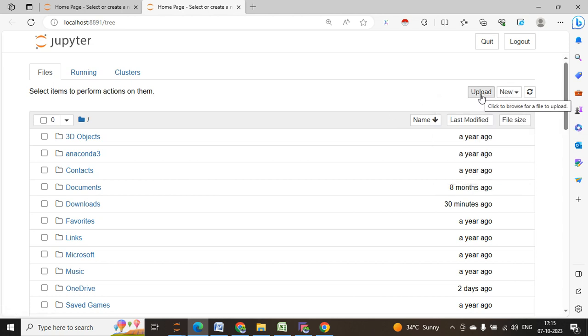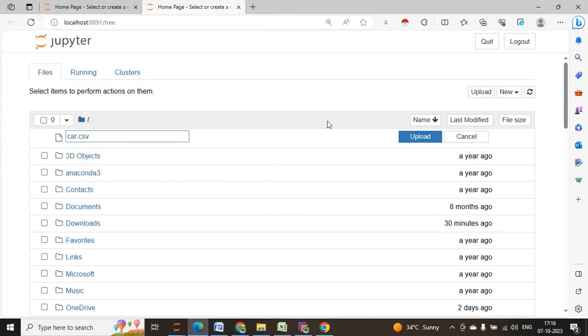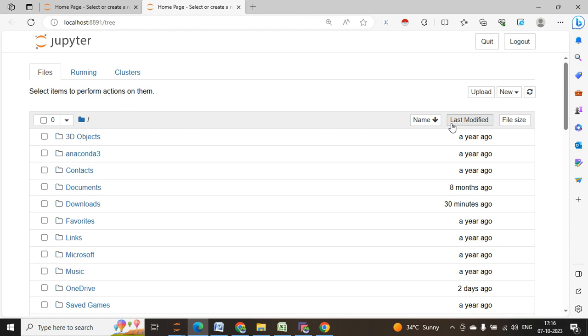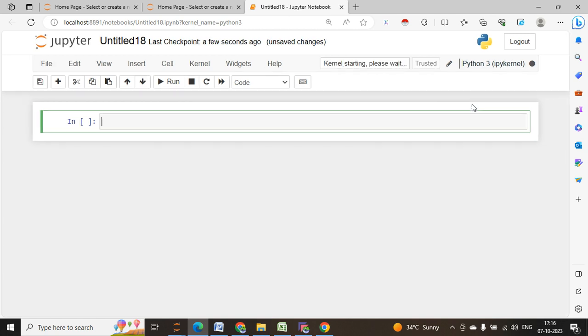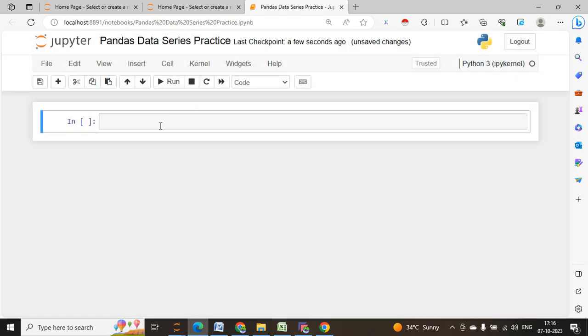Let's first upload the CSV file. It is in my downloads section, and here is my CSV file with the name car. Let's upload it. I guess the file is already stored with this name, so let me override it and open a new notebook. Let me give the title, Pandas data series practice.